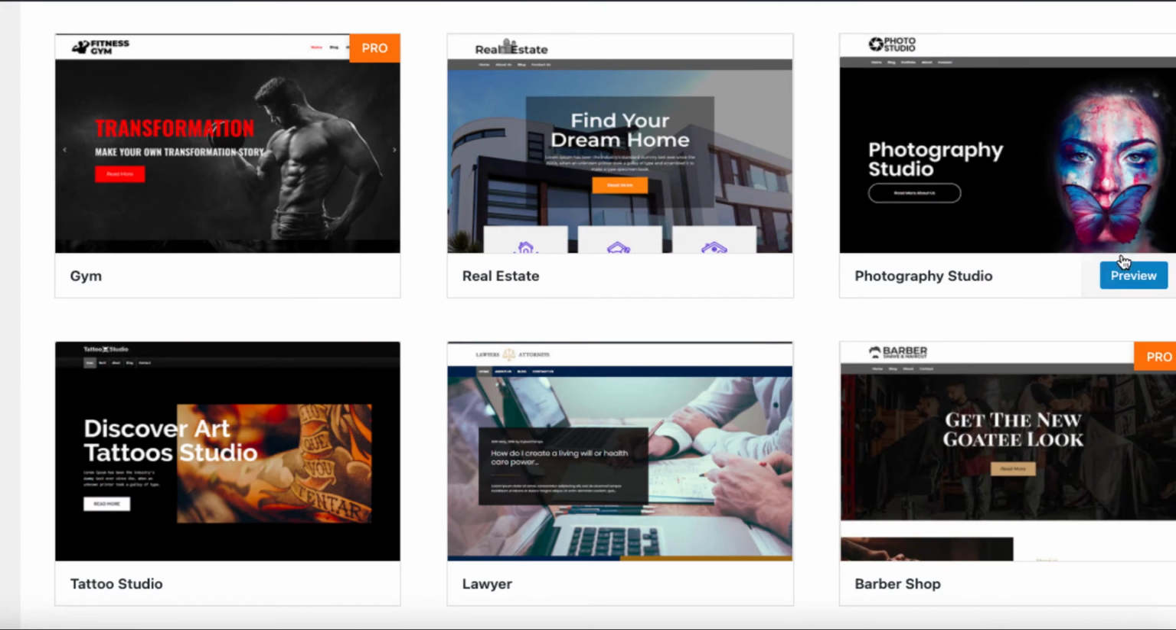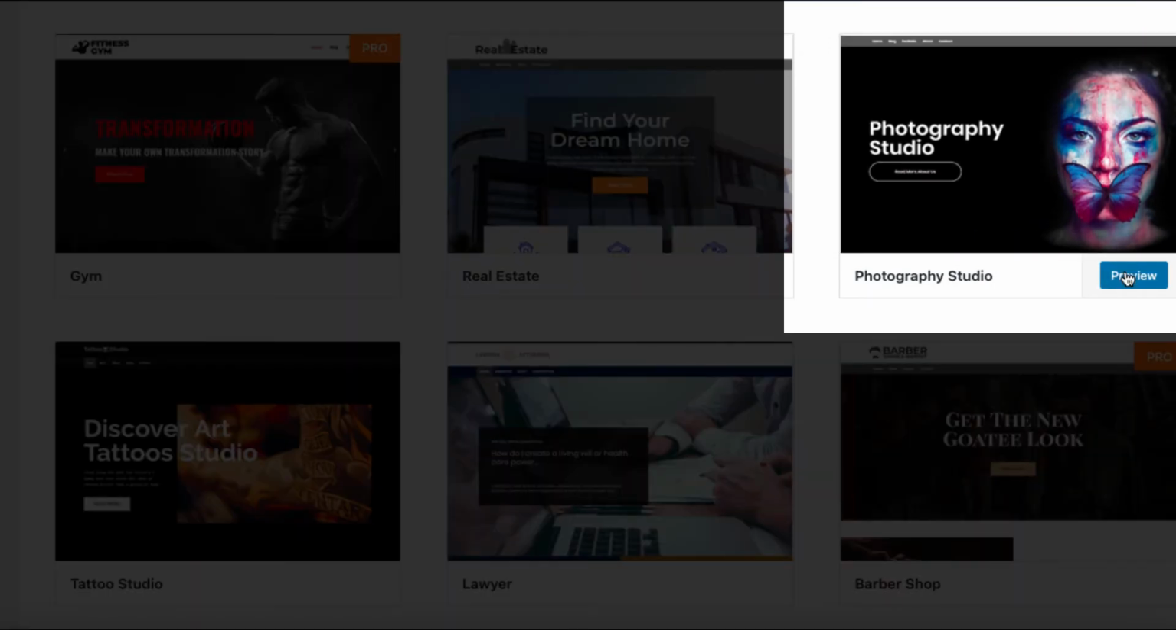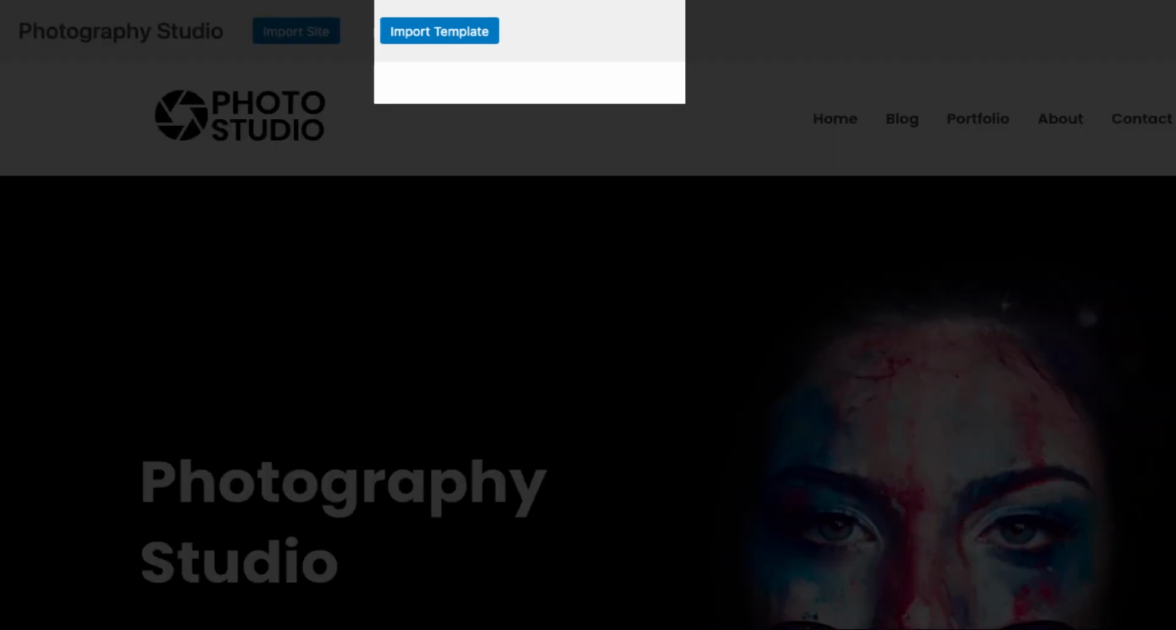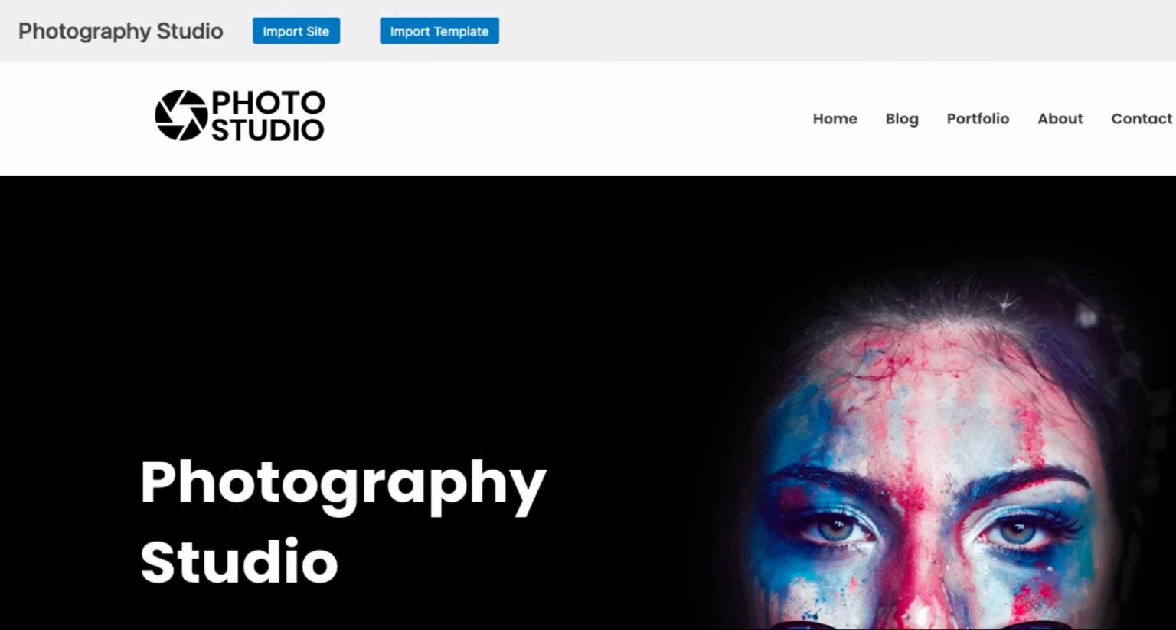To launch your website, choose the photography template and click Preview. You will see two options on the preview page, whether to import a single template or import the whole site. You can even do a little mix and match for your website. Choose the home page of one template and the about page of another.